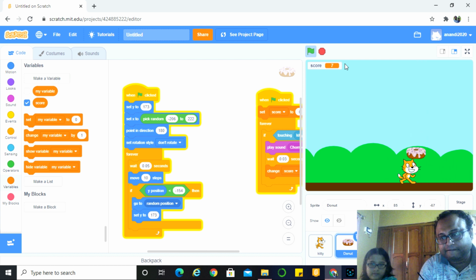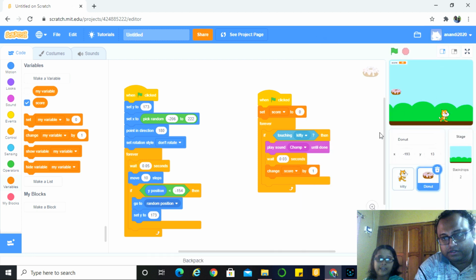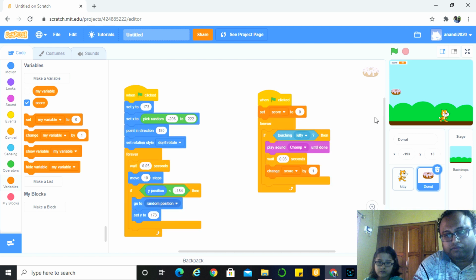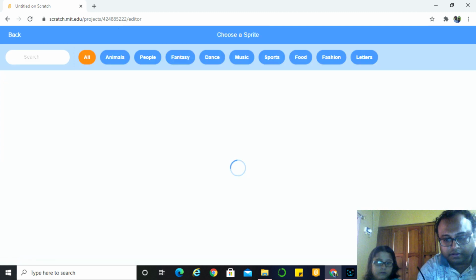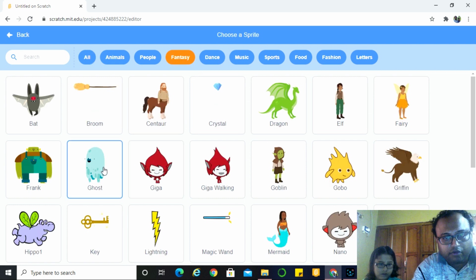See? It is changing by 1. Means 1 is adding one time only. Okay. So now we need to bring one ghost. Let's add a sprite. Okay, so let's bring one ghost. Okay, we'll bring this one.